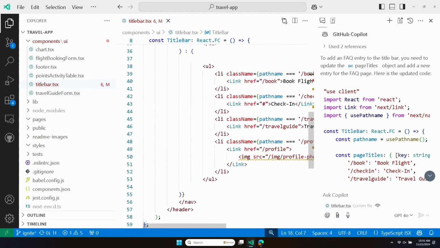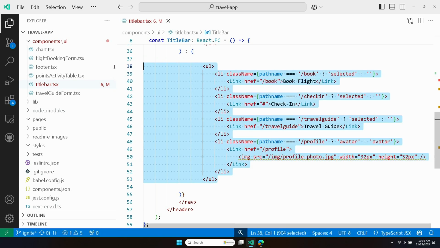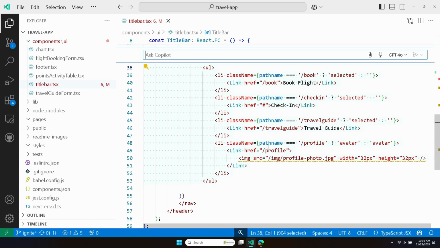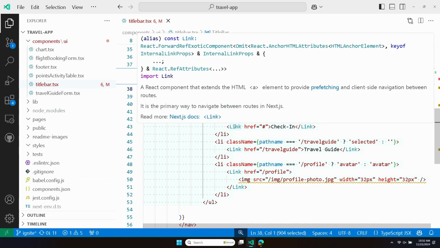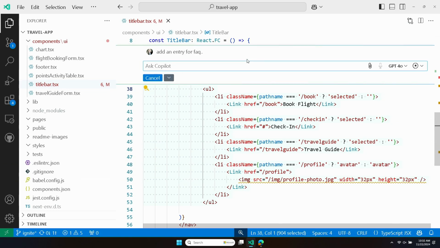Okay, so I think that this is a good opportunity to try using inline chat. So I'm going to close up the chat panel for right now to get a little bit more space. And we already saw how we were able to use chat directly in our terminal. We can also use chat inline in our editor in our files. So for instance here, if I wanted to maybe highlight this section of code, I can do Control-I or Command-I, and again, I can ask Copilot things. And so I could say, add an entry for FAQ.